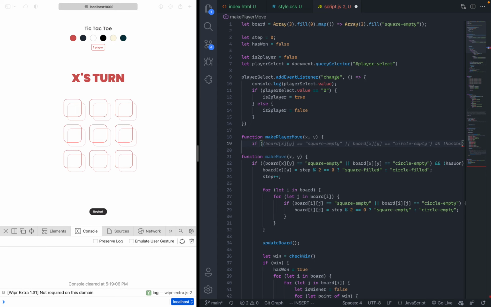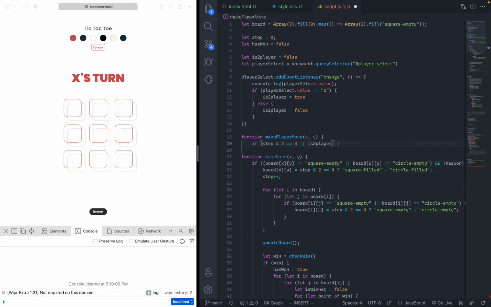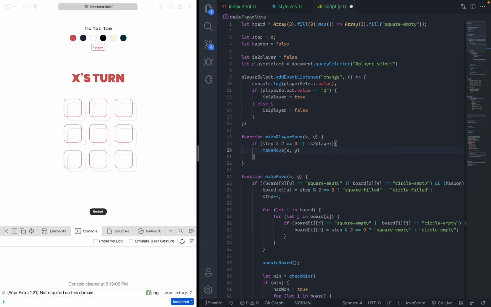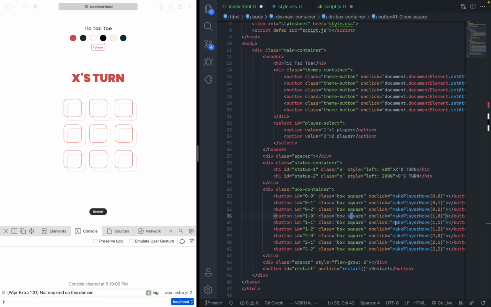So we can just say if step modulo 2 is equal to 0, which means that the step is an X turn, which is a player's turn, or if it is 2player, which means that of course you can move whenever you want. If it is, then we call make move X and Y, and we just pass those variables in. If it's not, it just does nothing and returns. And then we can just go back to the HTML and change all of these from make move to make player move, and like that we're done.